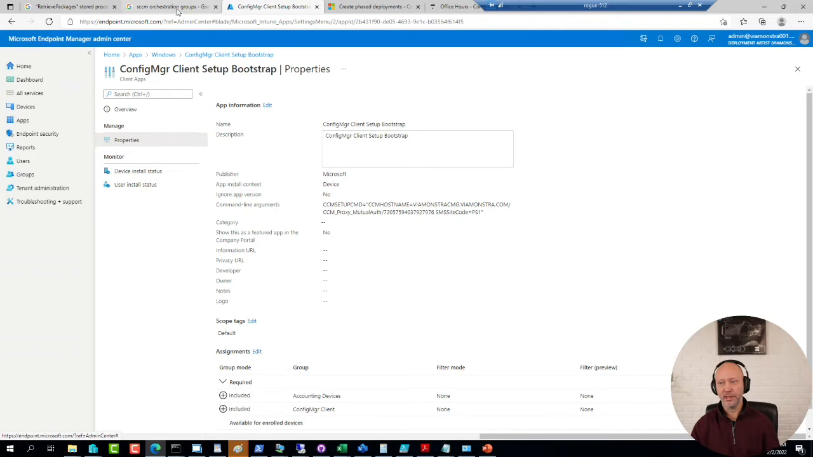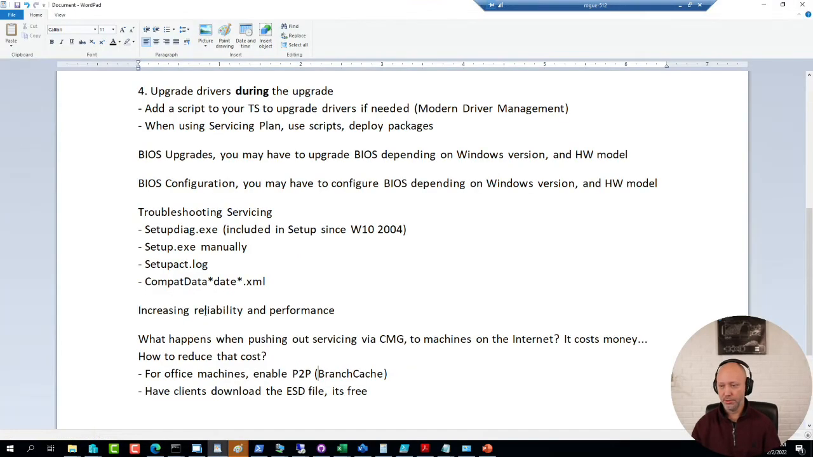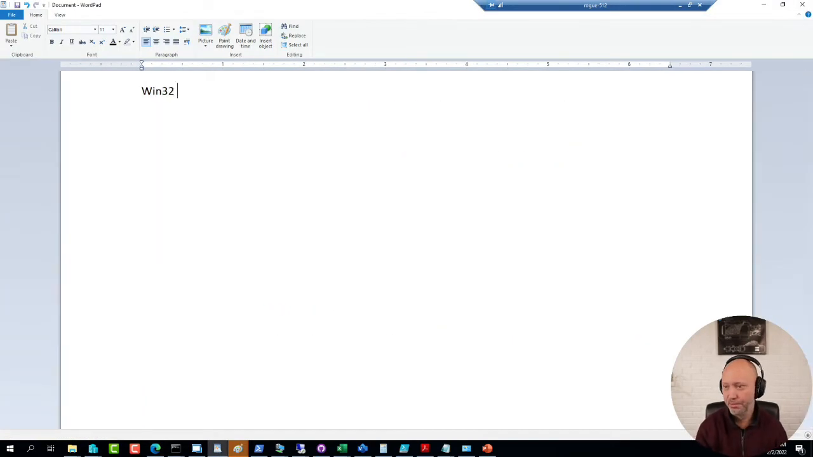What you want to do is instead use a Win32 app for the CM client. And in fact, if you call Microsoft support and you have issues with the MSI line of business app, they're going to tell you to do this. But this is usually the best solution.